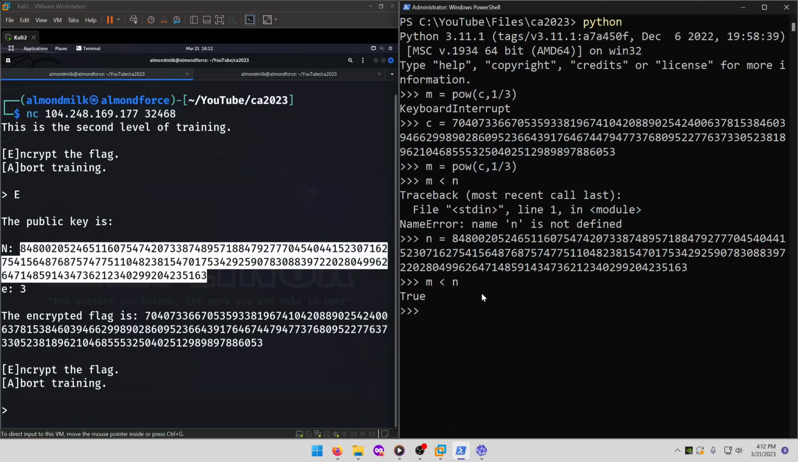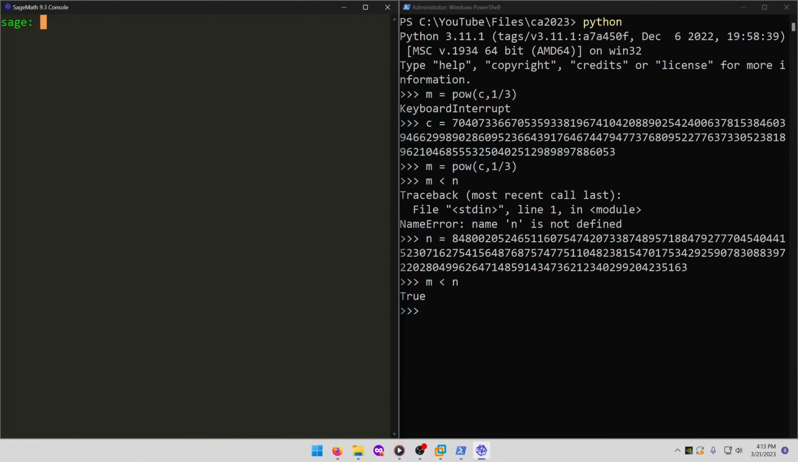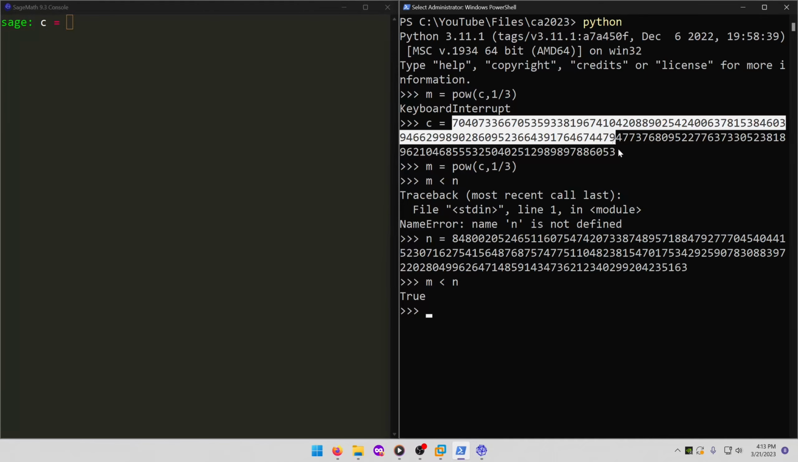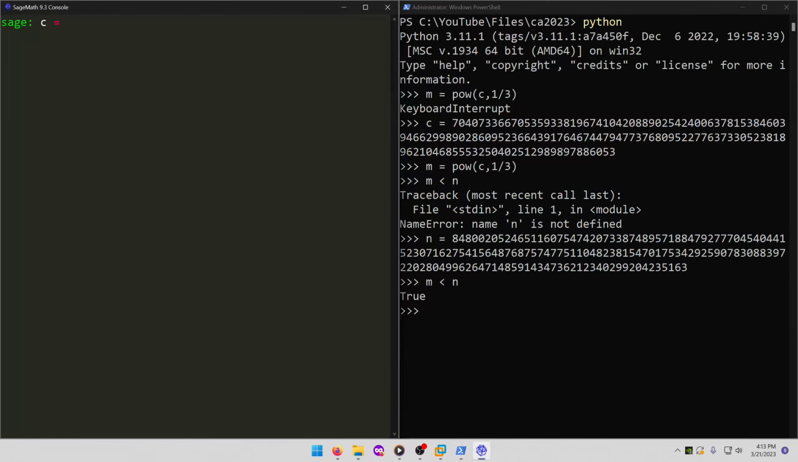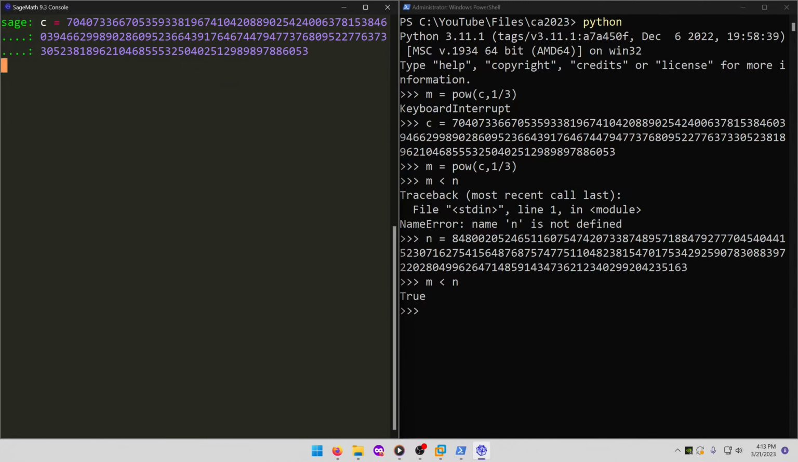However, I can't do the next part in Python because with how big the numbers are, it kind of skews the results. So I'm going to use SageMath instead to do this. And how we're going to do this is we're going to define a c variable again in here, like so. And then all we're going to do is c.nth_root and then put in 3. And that'll give us the decimal value we need to look at.